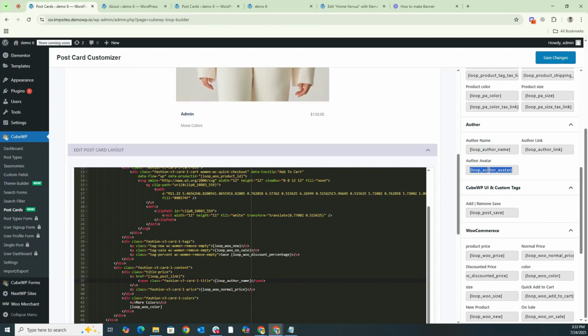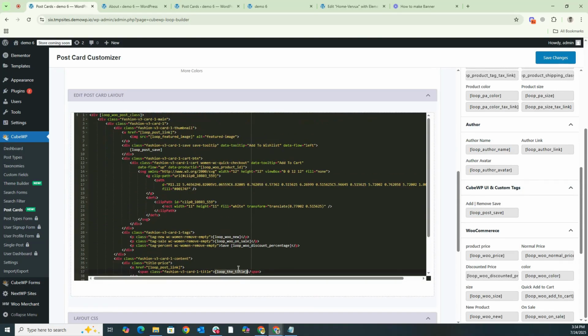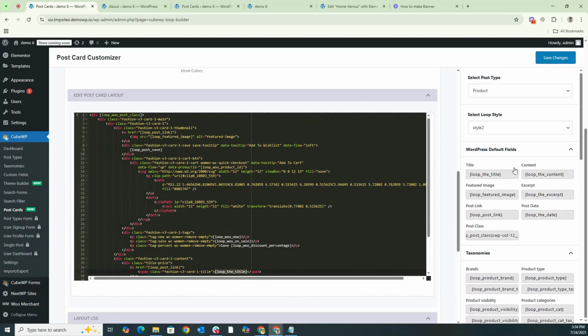If you want to display an avatar here for the author, you can simply copy this shortcode and replace it with author name, and you'll see the avatar will become visible. Its link will appear as well. So we'll just keep the title here and our title will be visible here. So this was basically one way to create a shortcode. Now we'll save these changes because we've created style 2, not style 1. We've made style 2. So we'll save our changes.